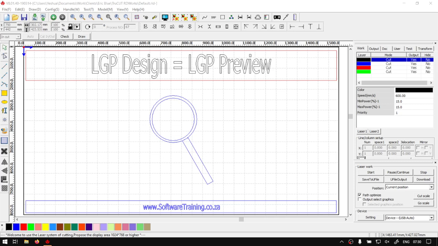Alright guys, in today's video we're going to be looking at the LGP preview option that's located within your LGP feature, and this will be for TruCUT RDWorks. But before that, let's have a quick intro first.